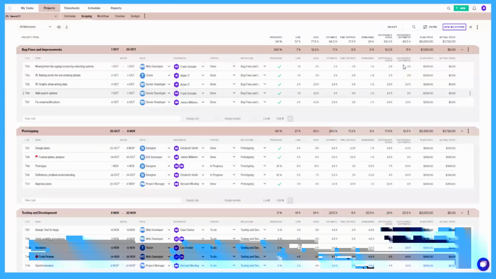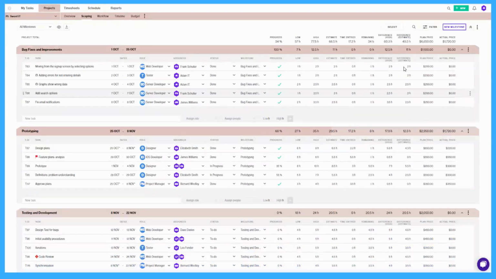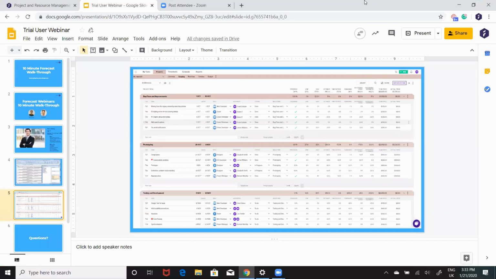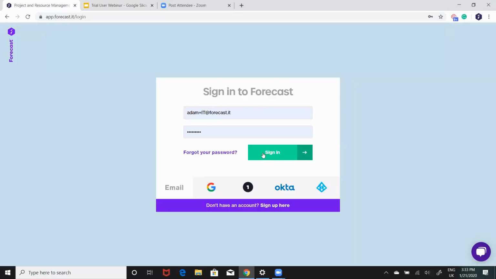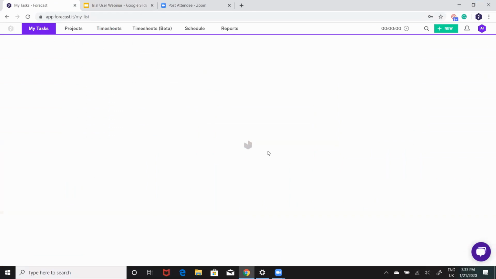Now, he focuses on his work divided into digestible, achievable chunks in a clear format, using Forecast features of project scoping, seen in this slide here, and scheduling, at which we will look in detail shortly. So, let us now sign in to Forecast to see how Bernard's work could look like on a typical day of work.